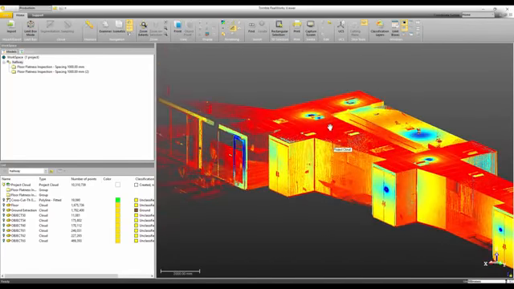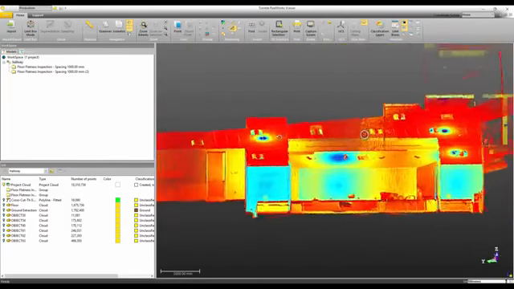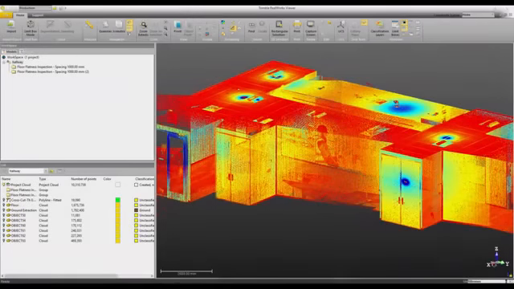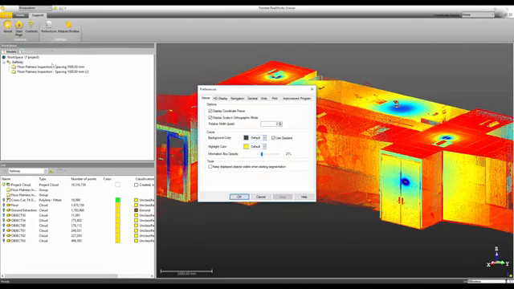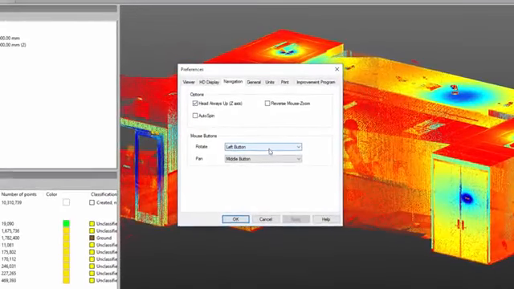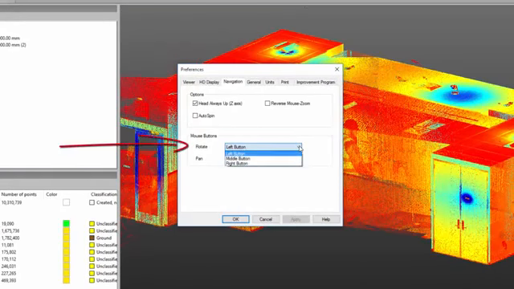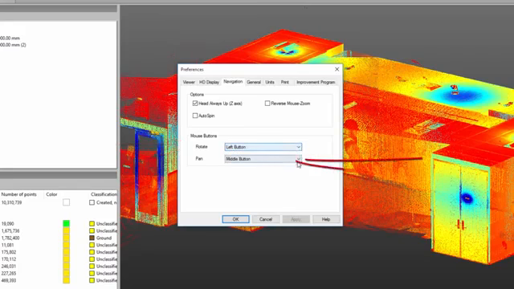To rotate, left-click and hold down the button as you move your mouse around the scene. If you'd like to change the behavior of the mouse, you can do this by going to the Support tab and selecting Preferences. Then, on the Navigation tab, you can select the behavior for rotating, for panning, and even for zooming.